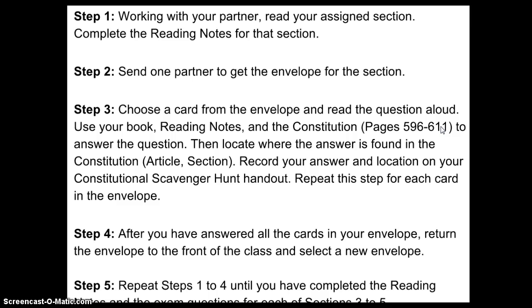You're going to get an envelope up at the front. There are 6. You're going to start with sections 3 through 5, which are the legislative, executive, and judicial branches. Once you're finished with those 3, then you can move on to the back side. But start with those. There should be enough for all of you to be working on one of those 3 sections to start with. You're going to pull one of those cards out.